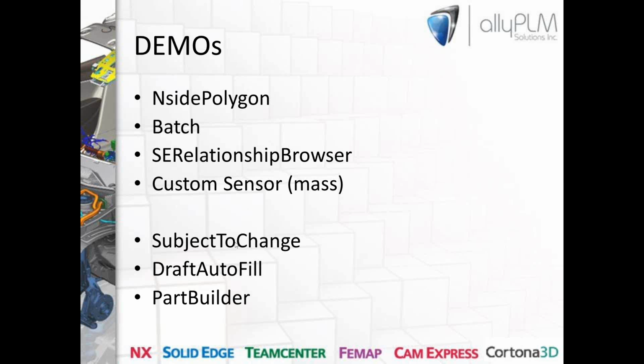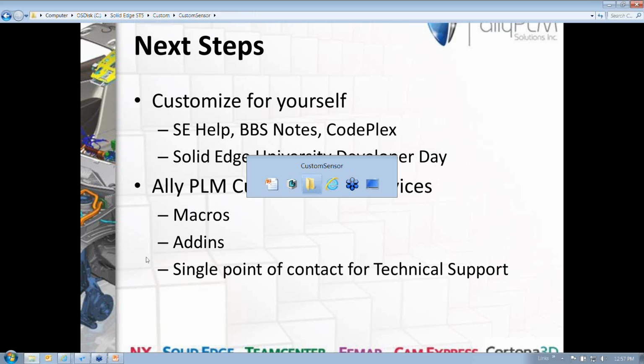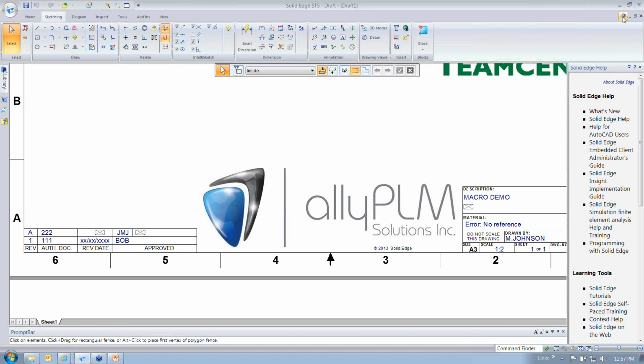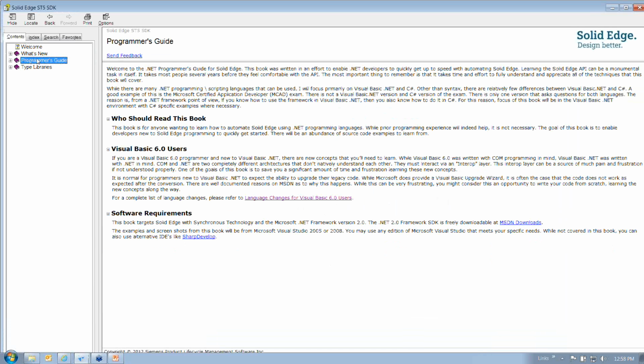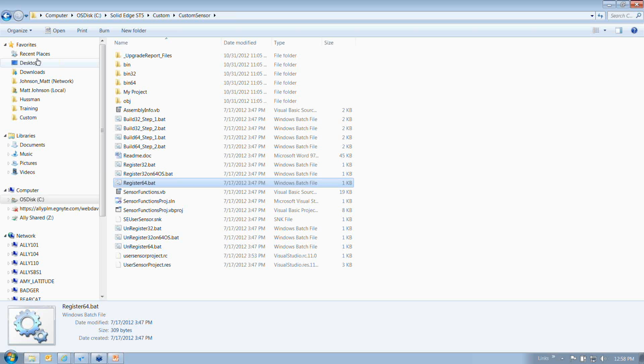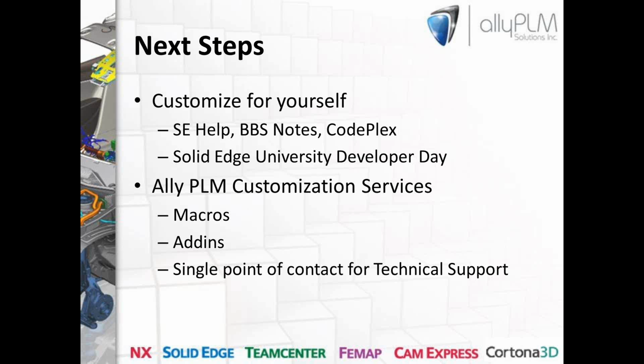There are some next steps here for us. We've got the choice to make: you're either going to choose to customize for yourself. If you choose to do that, I want to point you toward Solid Edge Help. Within the Solid Edge Help, there's some information here for Solid Edge programming. If you launch this, it'll take you to the programmer's guide and start you on your way on how to do that. The other option is that you may choose not to program for yourself, but you're going to choose to take advantage of the customization that we've shown you today and spend some more time in the custom folder.